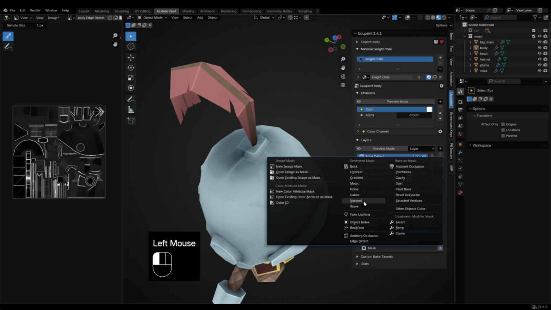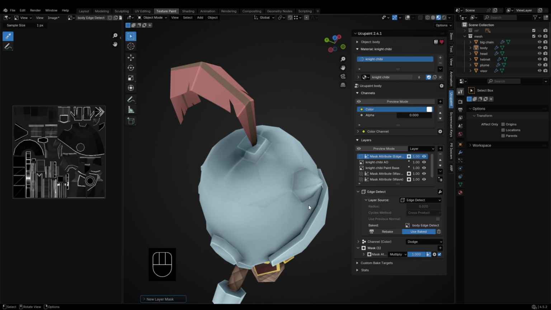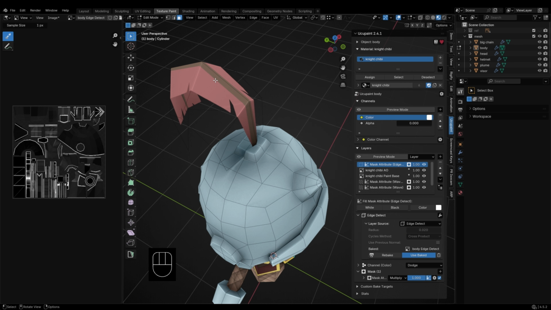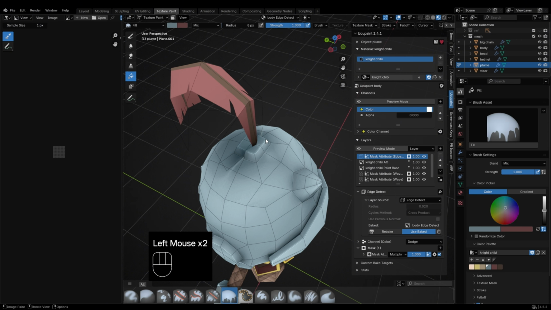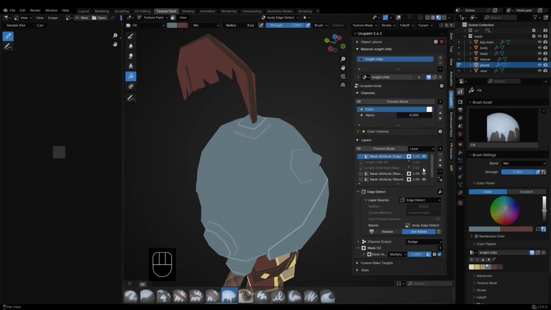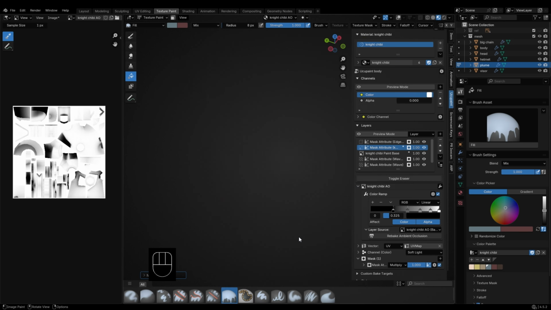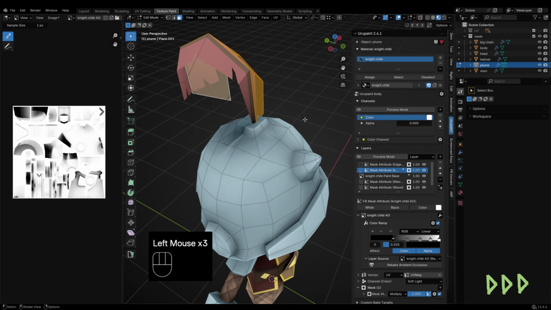Next, add a mask layer and choose New Color Attribute Mask. Set the color type to white, then click OK. Go to the plume mesh, switch to Edit mode, select all faces, and fill them with black in the mask attribute. Do the same process for the ambient occlusion and paint base layers.